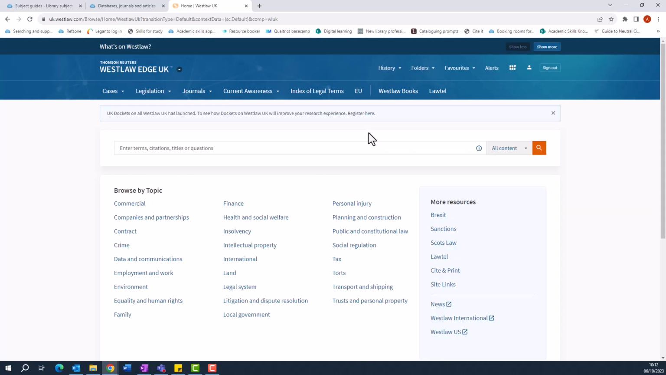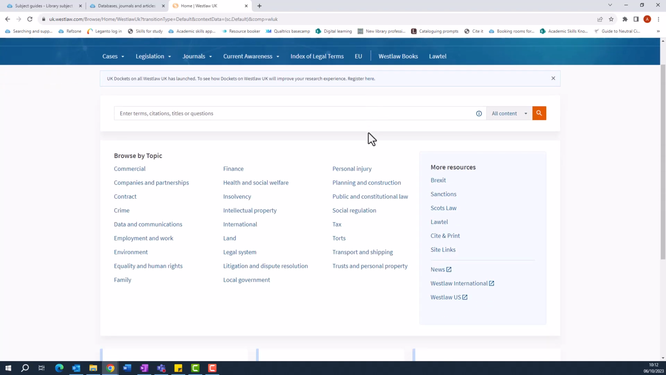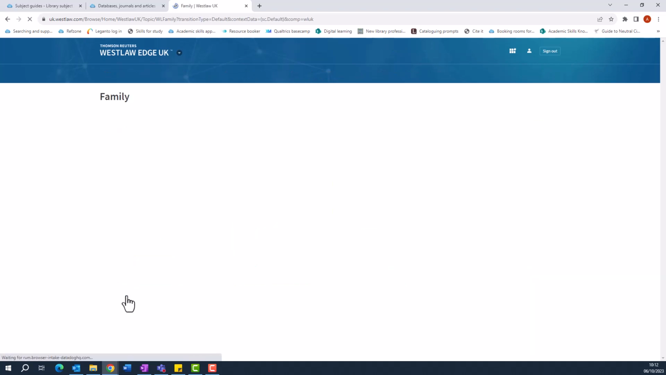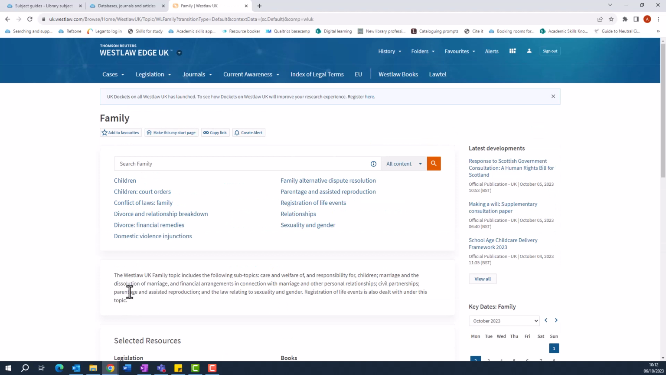We also have the option, instead of using a search, to browse by topic and choose a topic from this menu to skip ahead to that particular area of research. So, for example, when I select family, I'm presented with a second search bar that allows me to search family law in particular.